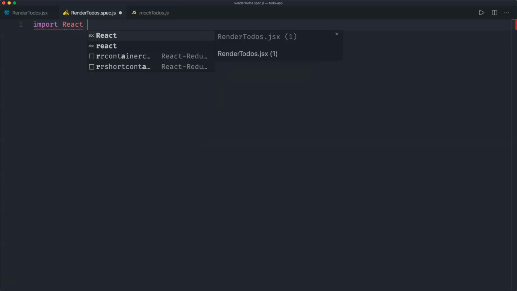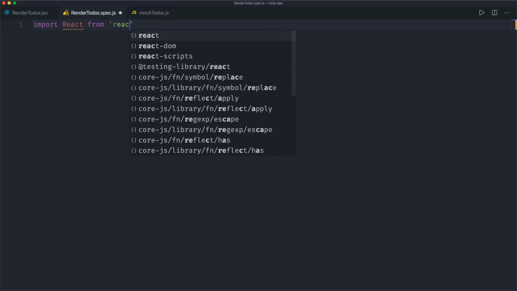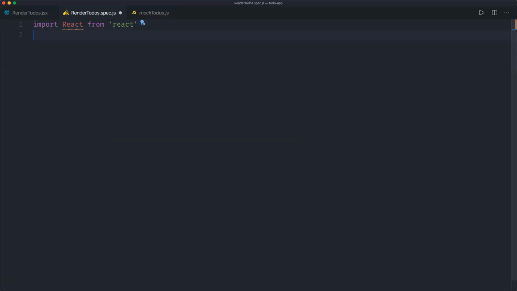To test our RenderTodos component, first we'll import React, as we'll be using JSX. We'll import the render method from the React testing library. We'll import the RenderTodos component.